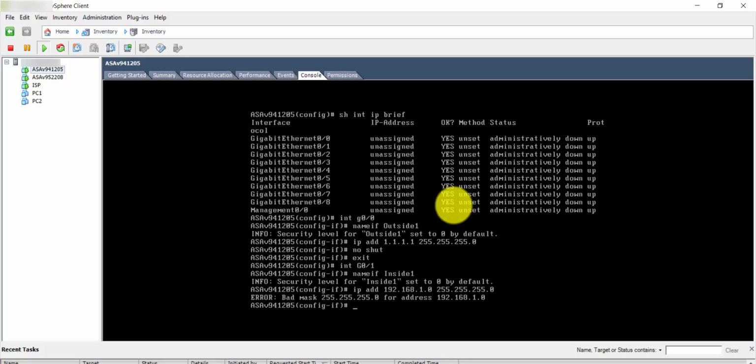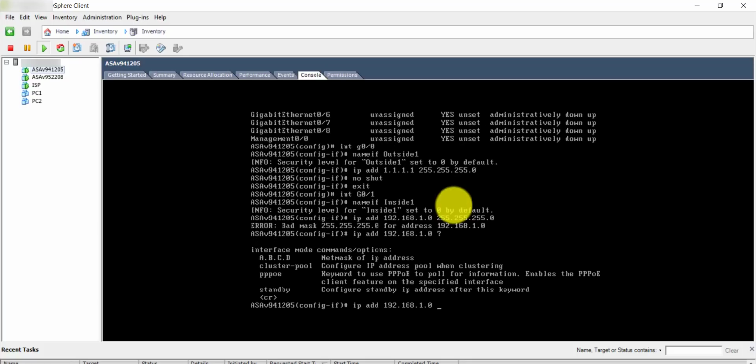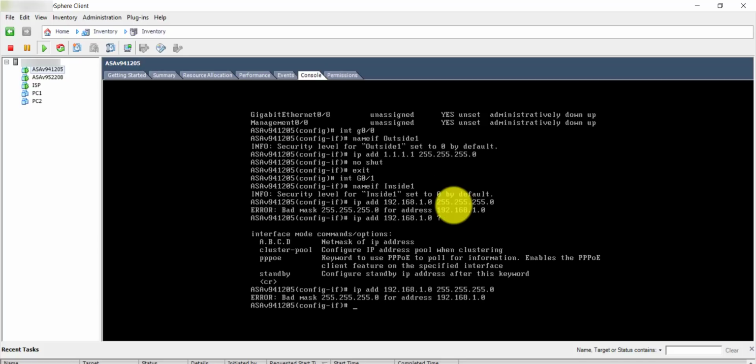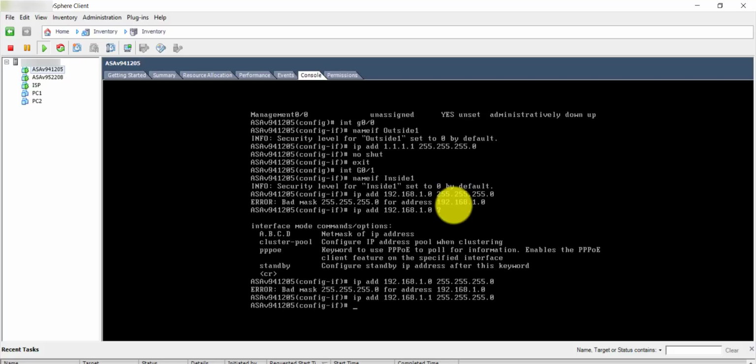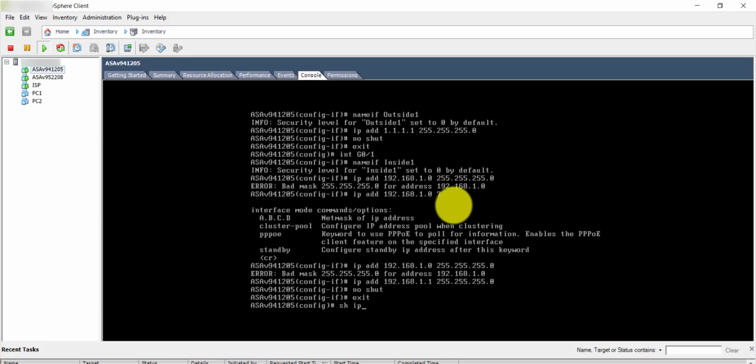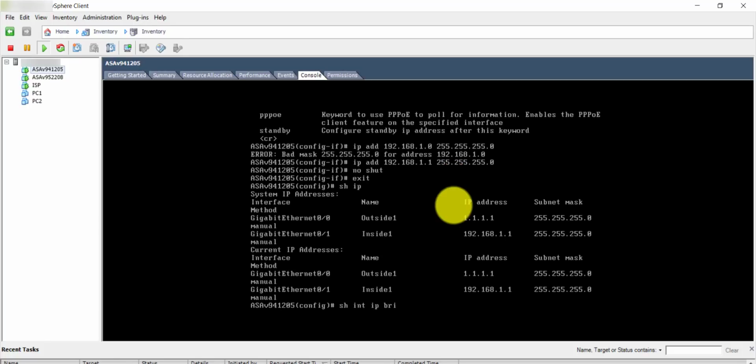What did I do wrong? Oops, my bad. Now I'm going to do a show IP, show int IP brief, and you see both the interfaces are up with the assigned IP addresses. I'm just going to save the changes over here.